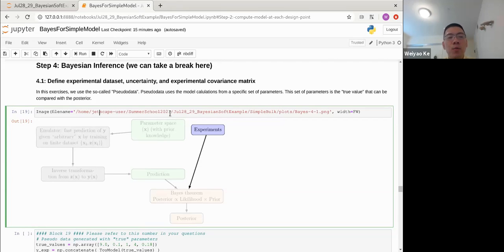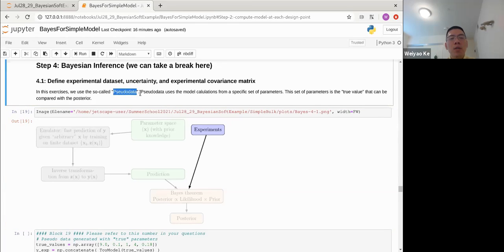In this case, we're using toy models that are not physical enough to compare to real data, so we're using what we call pseudo data. Pseudo data is also important in this workflow because it uses model calculations from a specific set of parameters as data. This is very important because this is the case where we know what the true values of the parameters are, and we know that there exist such parameters where the model should simply describe the data perfectly.